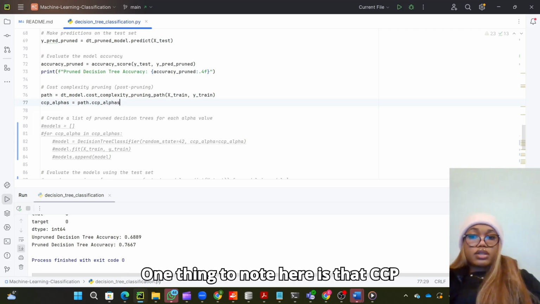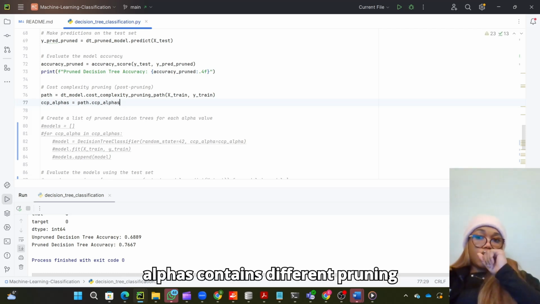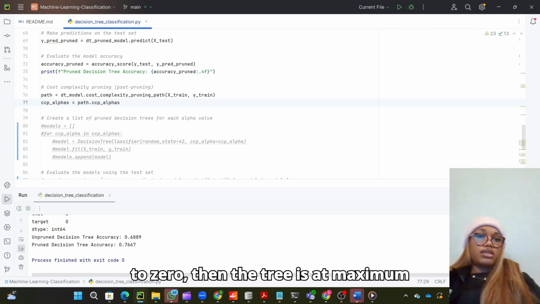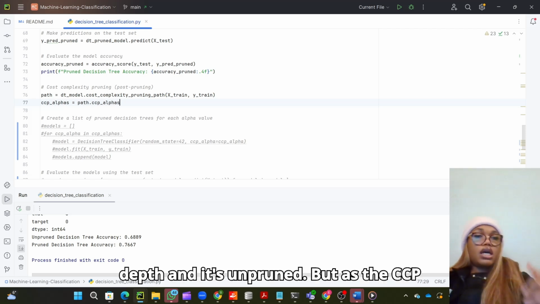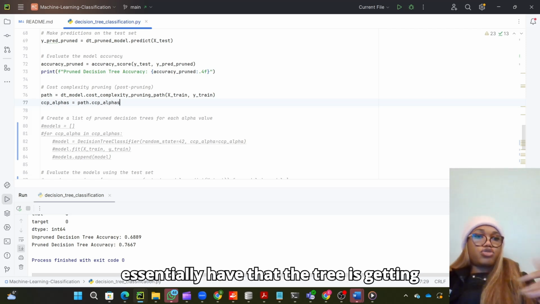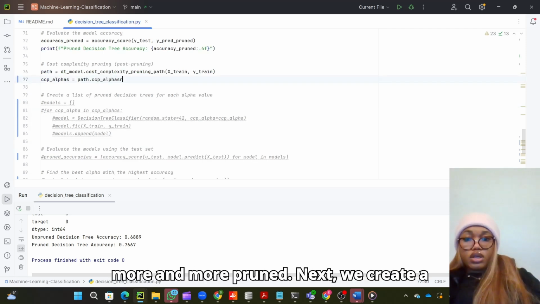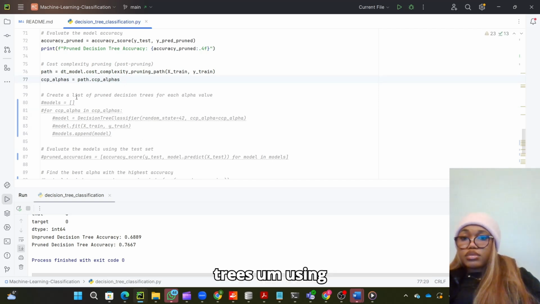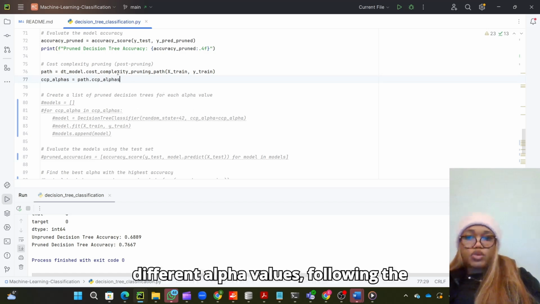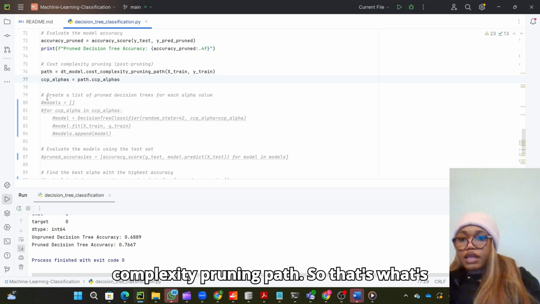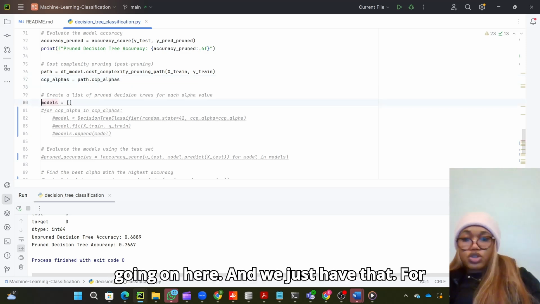One thing to note here is that CCP alphas contains different pruning thresholds. So at CCP alpha equal to 0, the tree is at maximum depth and it's unpruned. But as the CCP alpha's value increases, the tree is getting more and more pruned. Next, we create a list of pruned decision trees, using different alpha values, following the path that's been created by the cost complexity pruning path. So that's what's going on here.